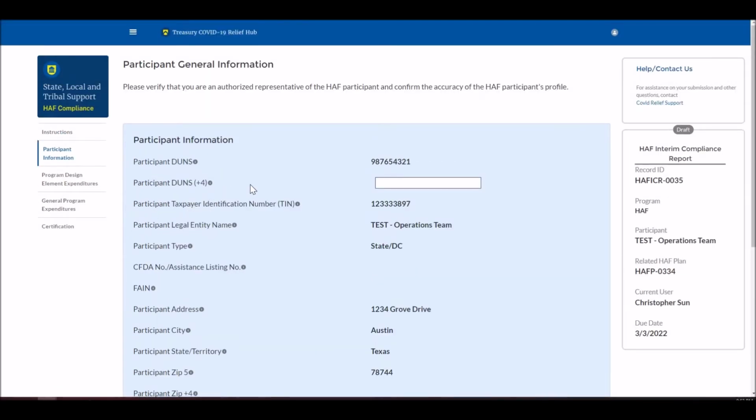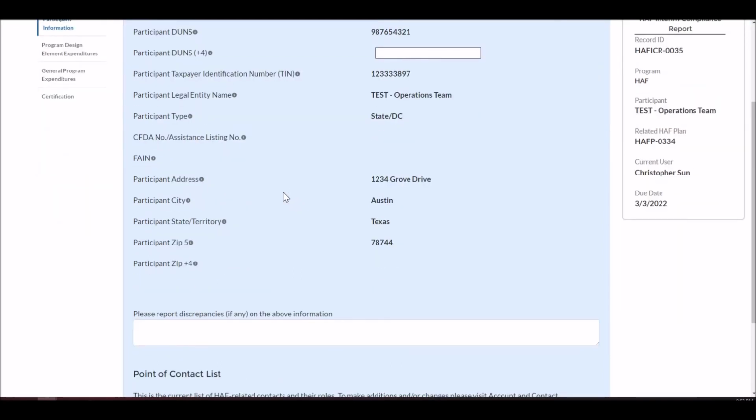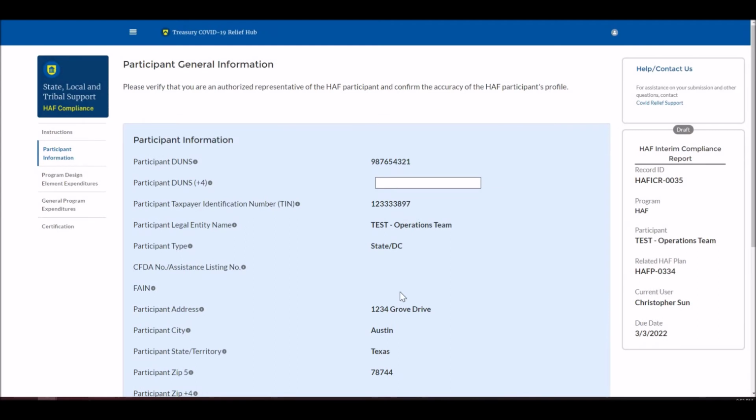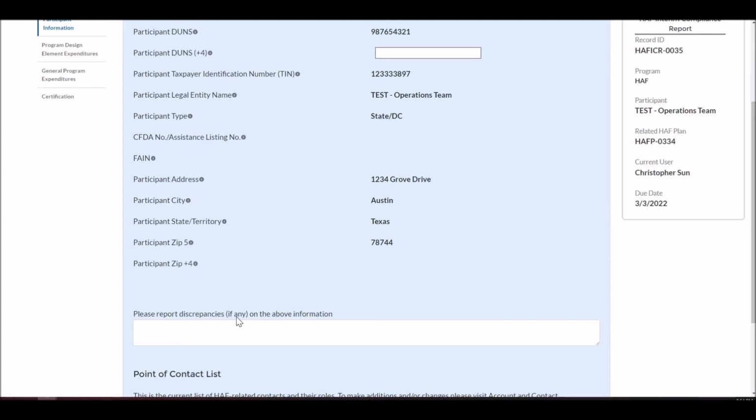Next, you will review and confirm key information on your organization. Participant information will be pre-populated from your HAF application file into the sections that you see here. Right now, we just have test information here, but the information you'll see in your record will match your recipient's information. If you have previously entered a DUNS +4 number, it will appear in this box here. Please again review and confirm your recipient profile information that is pre-populated and make sure that it matches your HAF application file. If you have any discrepancies that you would like to report between what you're expecting and what is pre-populated on the screen, please report any discrepancy in the box provided here.